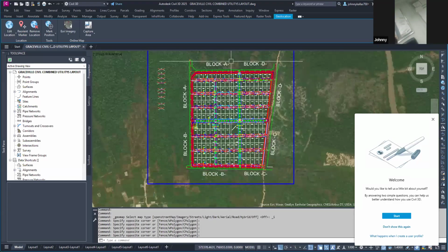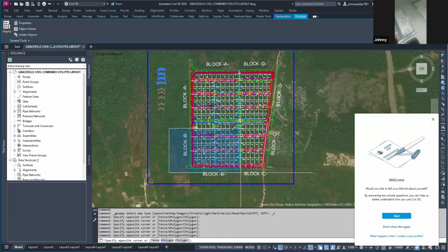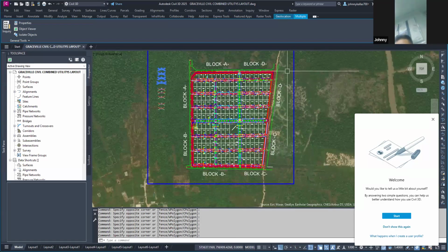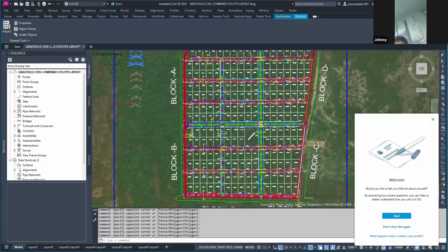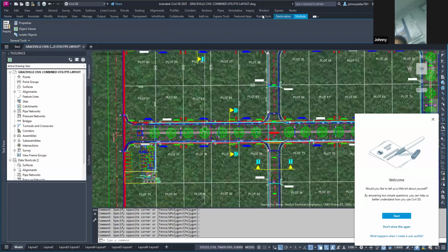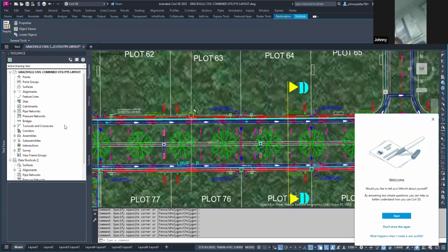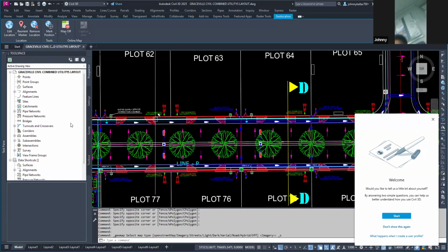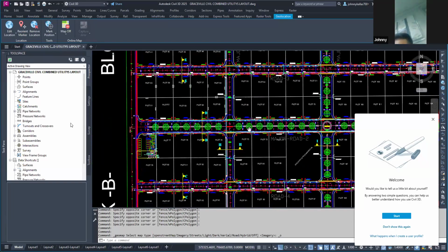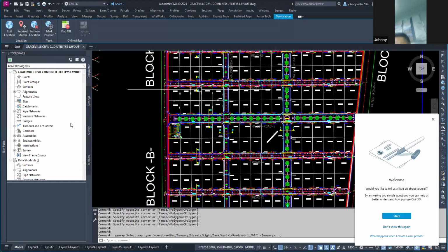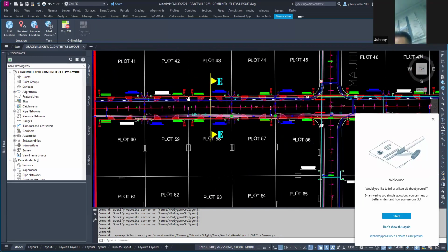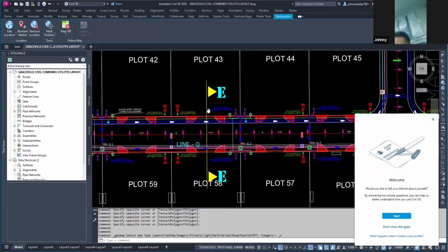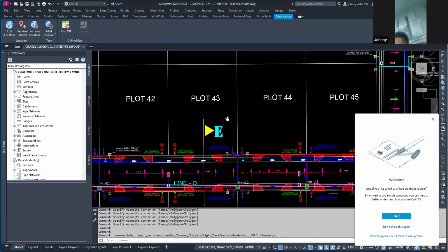So we have a block A here. Then we have block B, block C and block D. This is the combined utilities, so you can see everything on top of it. If you want, I can go through the project one by one. For example, here in this place, we have a plot entrance for each plot.